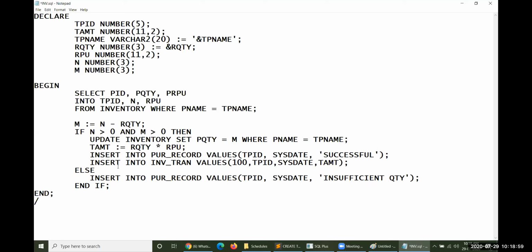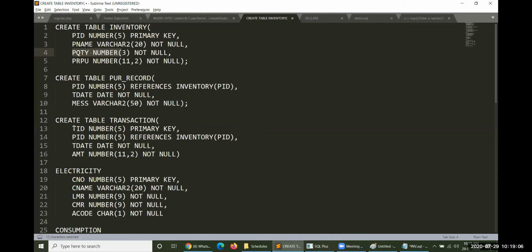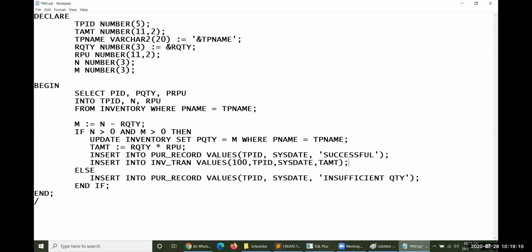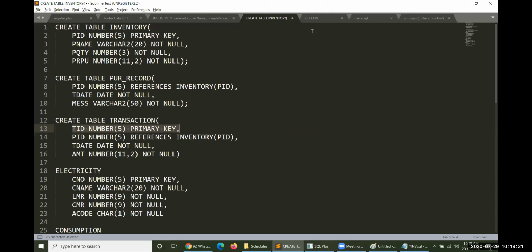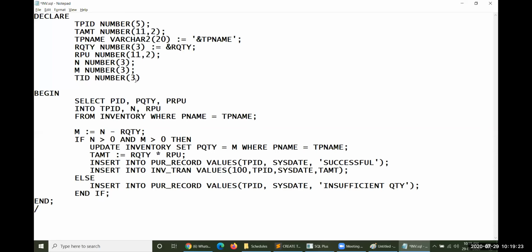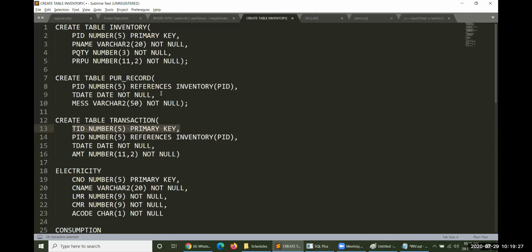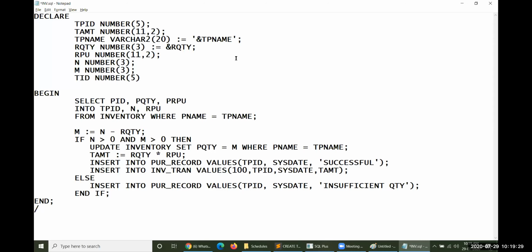Okay, let me explain. I haven't handled the TID, the transaction ID, here yet. For processing the transaction ID, as I explained to you, I'd like to add something here. TID, transaction ID, is of number 5. Yes, it is number 5.